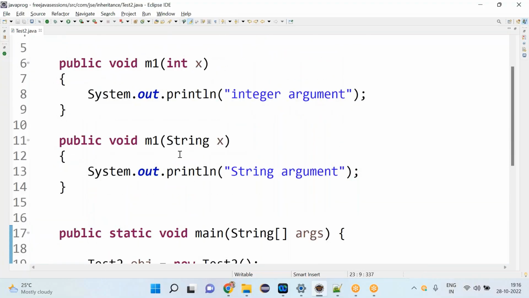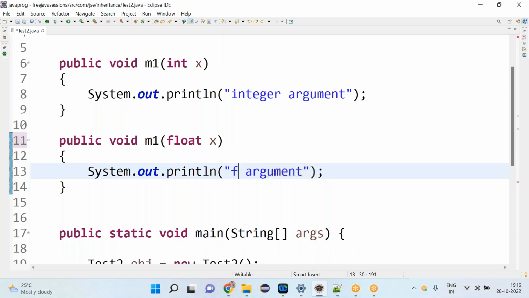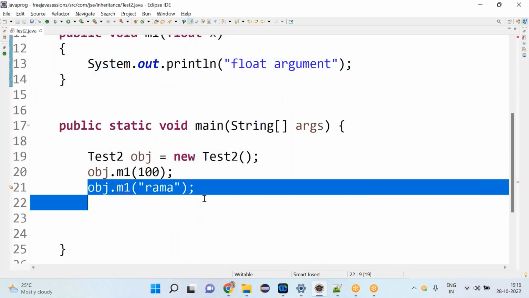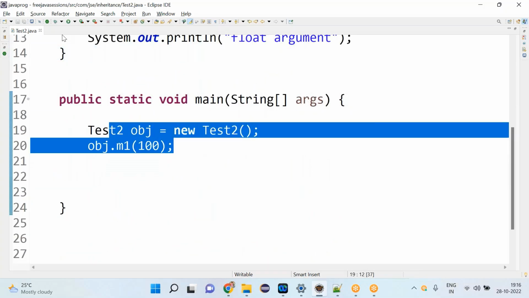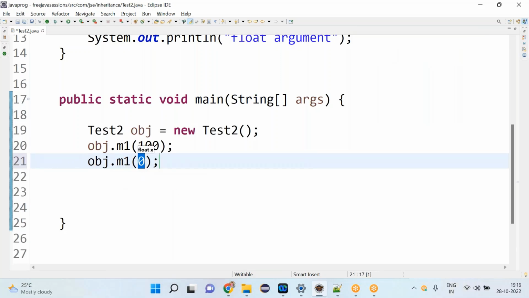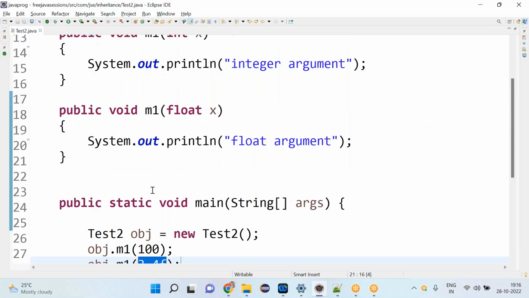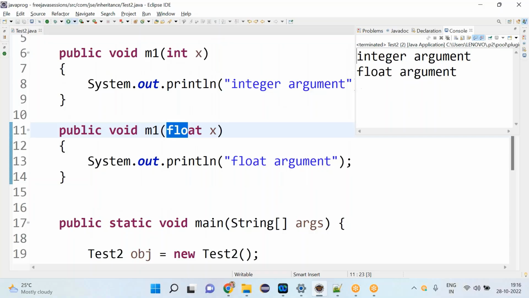Come back to here. Now, int x is there, and float x is there here. Assume I'm just removing the string, instead of string I'm just putting the float itself. Now, if you have these two methods, if I am running m1 of 100, when I try to run this, integer argument will come as usual. Okay, obj.m1 of 3.4f, meaning that it is just checking whether it is there or not with the float. Yes, it matches. So accordingly we are getting the output.